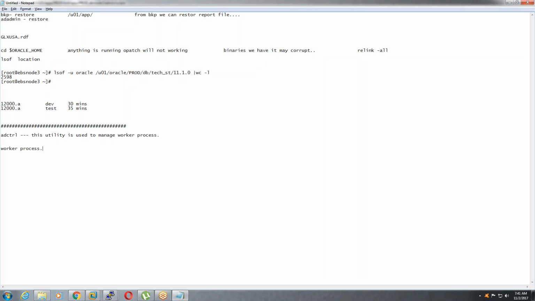So what will happen in case of worker process? What will Oracle do? Oracle will create four processes, and those four processes will perform our job.